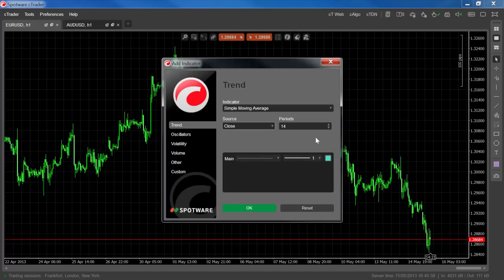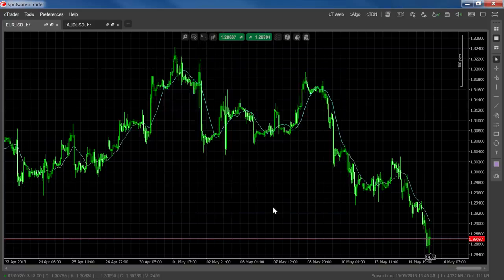So drawing a 14-period moving average using close as the source in a 1-hour chart will add all the close prices of the last 14 candles at every point of the hour chart and divide them by 14. The points are plotted and automatically connected with a line, resulting in the moving average you see here.